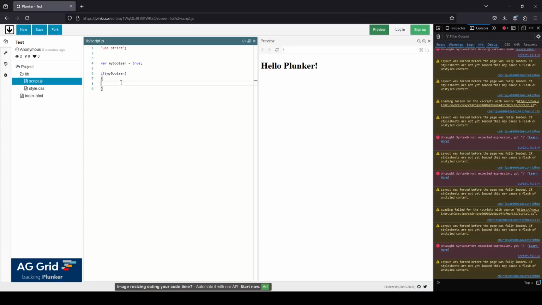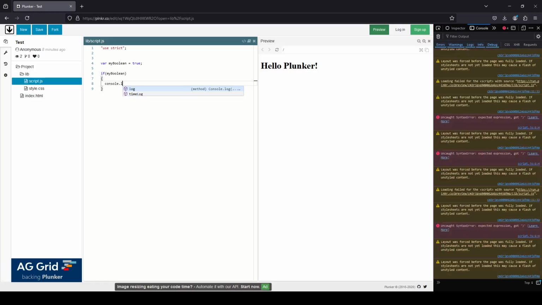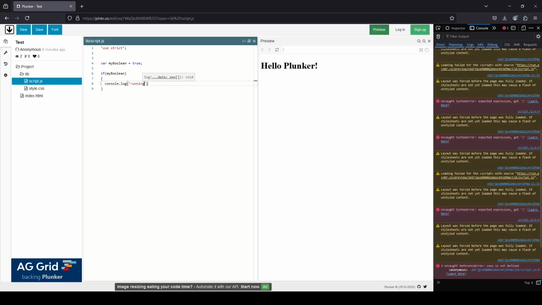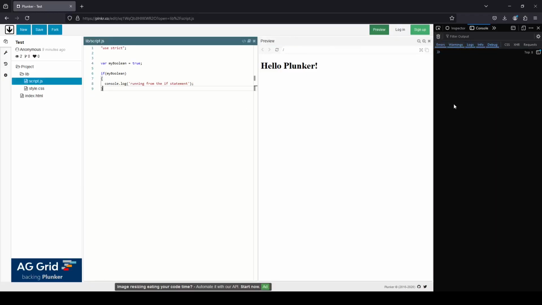So this is an if condition, and it says here, if my boolean, then run that, which means if my boolean is equal to true, then we run what's inside of those curly brackets, and if it's false, then we don't. Let me explain that by example here. Console log, and say running from the if statement, semicolon, and let's see in the console what we get. It says here running from the if statement, which displays that this block of code is running.